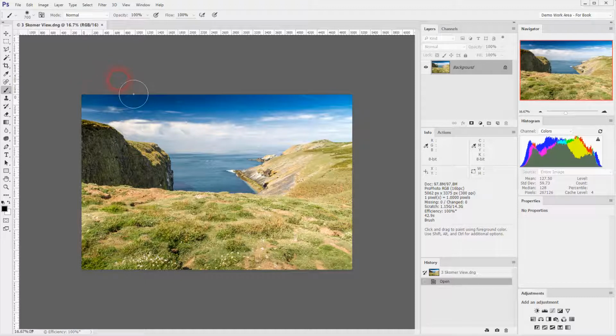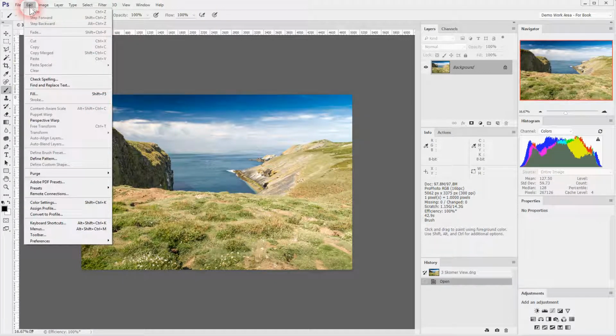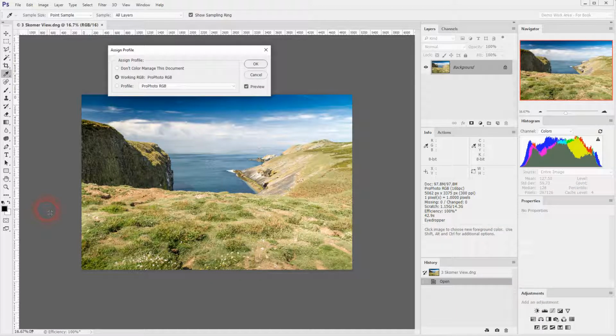I'd just like to confirm first of all that those workflow options have come through with the image. So how can we check that? Well, if we look in the file name again, it's actually got RGB/16, which is telling us that it's a 16 bit per channel image. We can also confirm if we go to Edit, Assign Profile, and it says here the working profile is Pro Photo RGB.